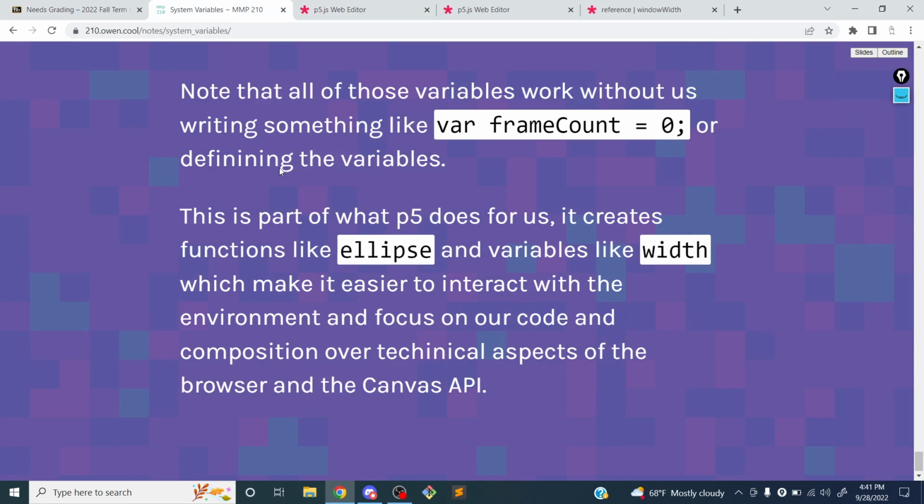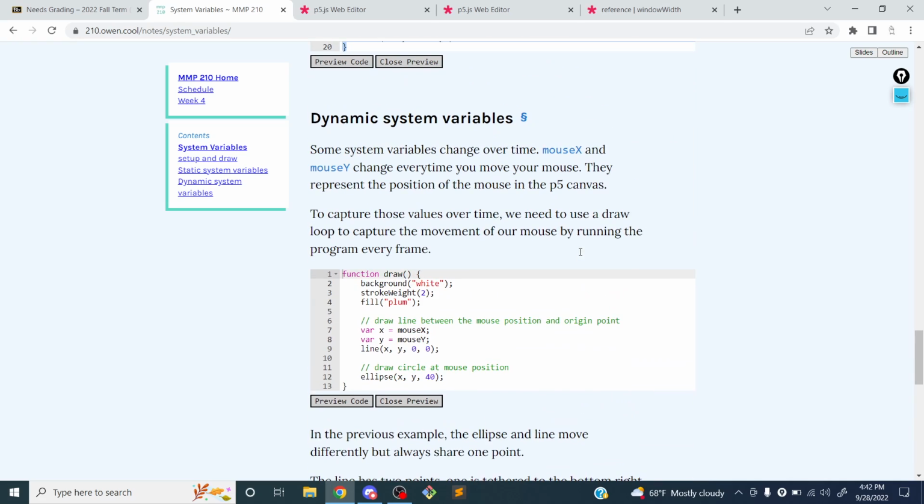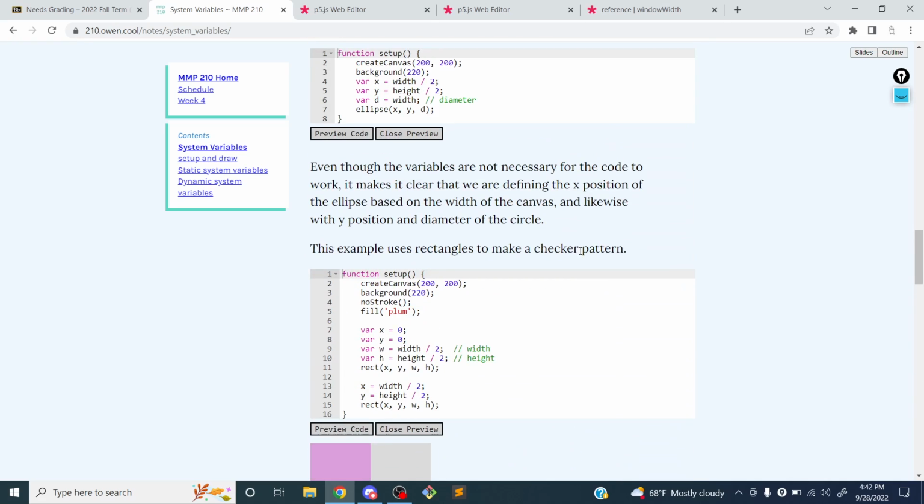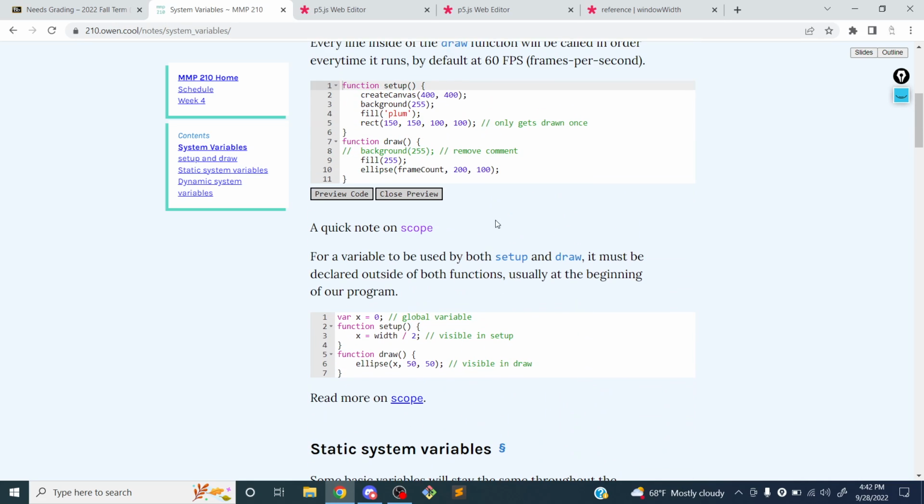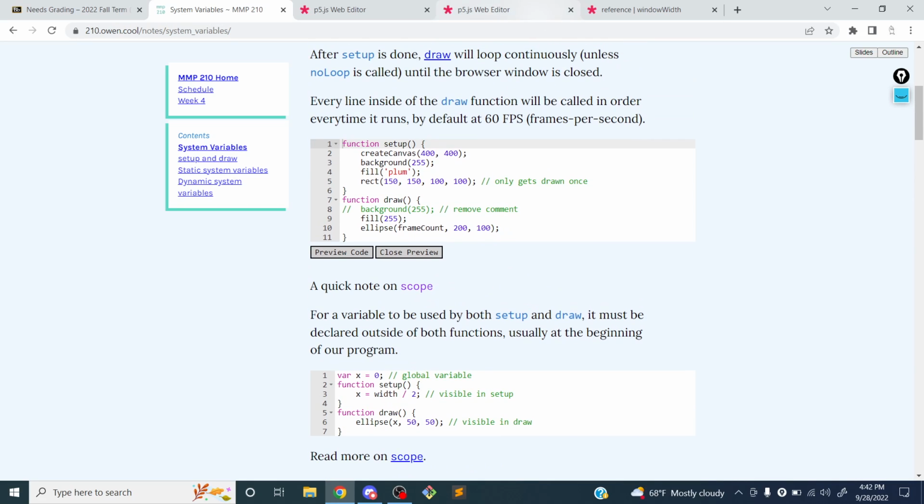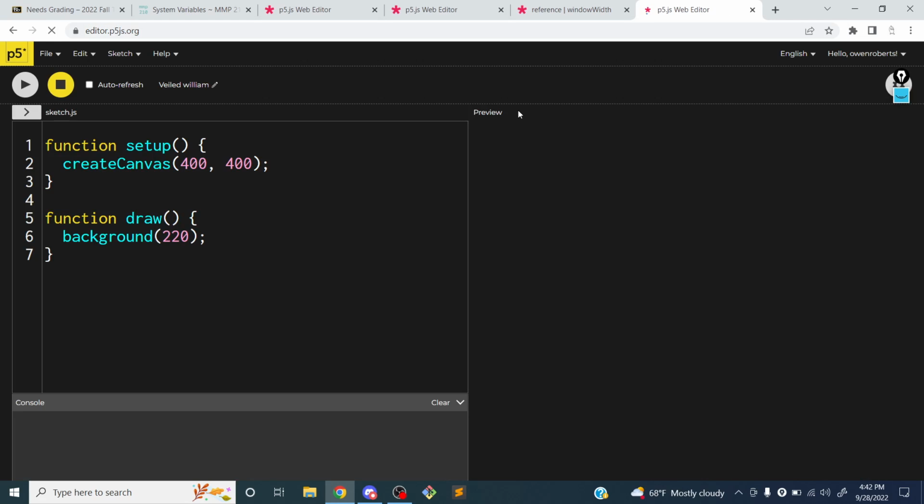All right, so that's it for system variables. I do want to go back to this thing about scope, and I want to redo this first example using X, because that will make a little bit more sense. That's the last thing I want to do, and then we'll move on to the next bit.